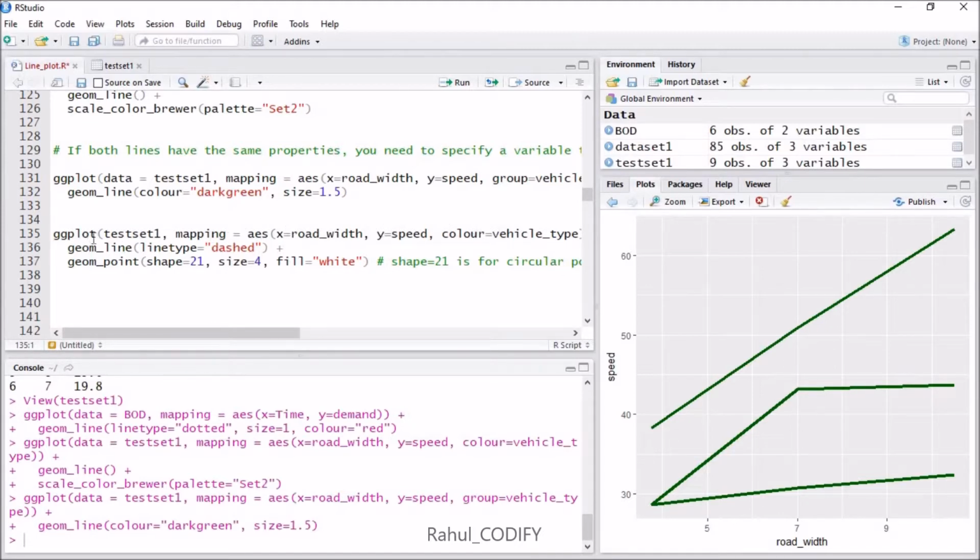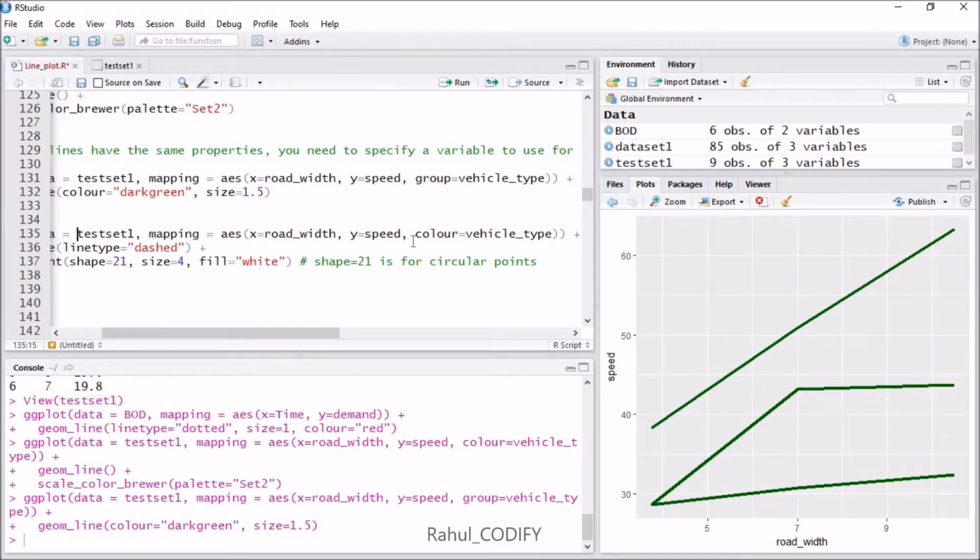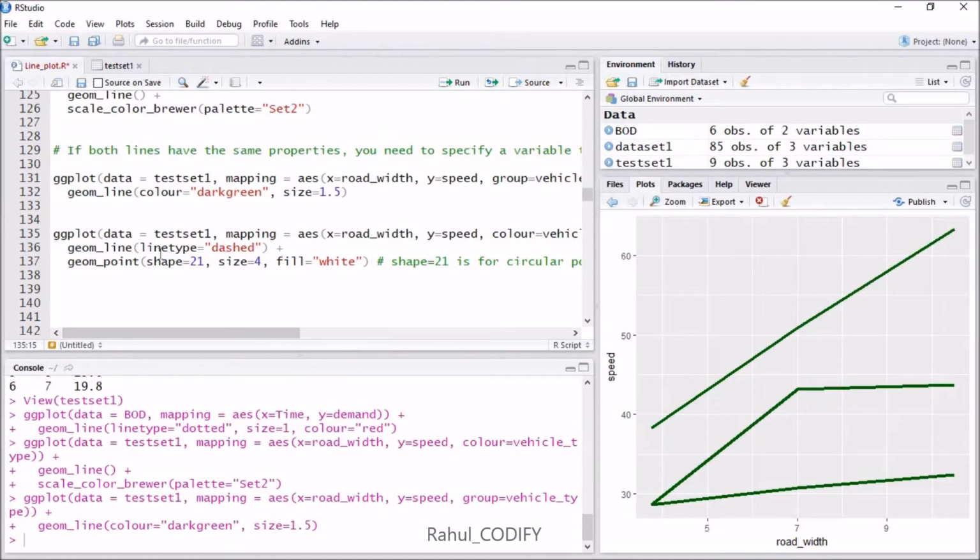So again, use the ggplot function. Inside that, give the data equal to test set 1 and, with a comma, mapping equal to aesthetic, x equal to road_width, y equal to speed, color equal to vehicle_type. So based on the different vehicle category, it will color the lines, and with plus keep geom_line and provide the linetype, what type of line you want. It will be applicable for all lines. So I'm providing here linetype equal to dashed, so the line type for all lines will be dashed.